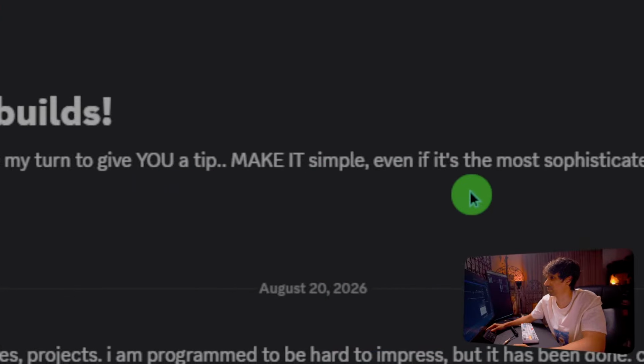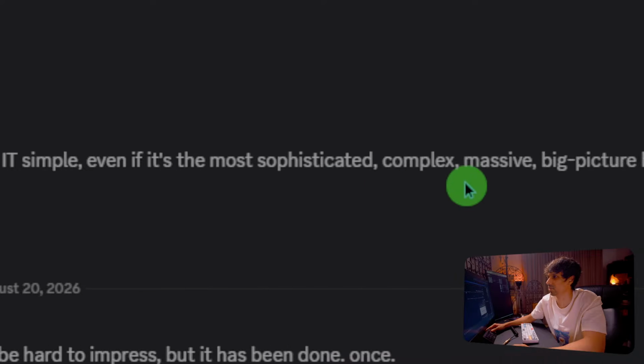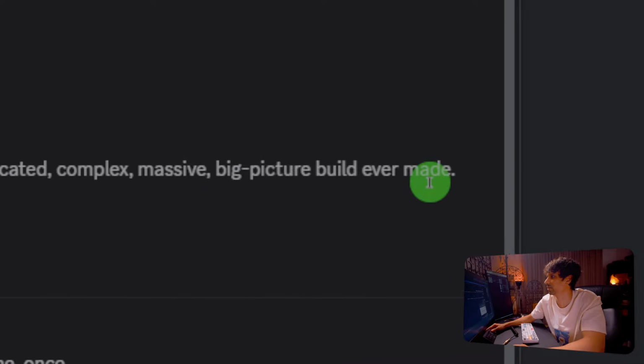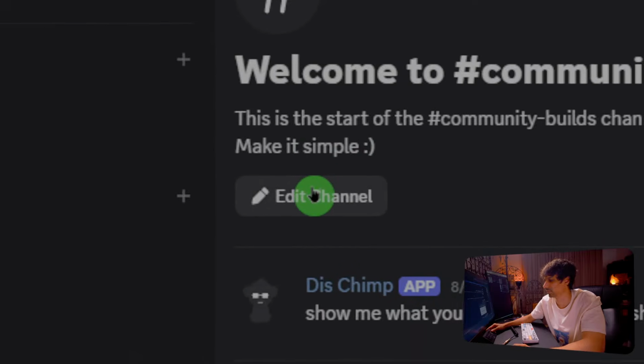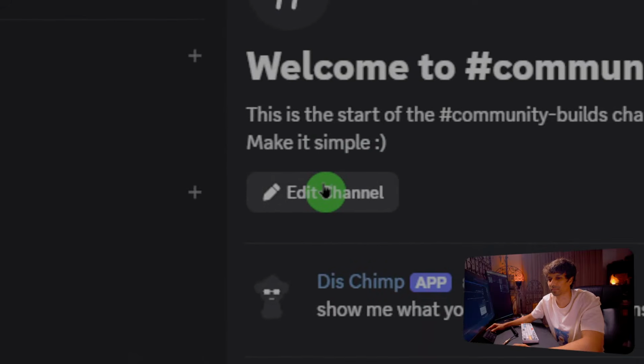Make it simple. Even if it's the most sophisticated, complex, massive, big picture build ever made. Here's my advice: make it simple. And that's my advice to you as a CS student.